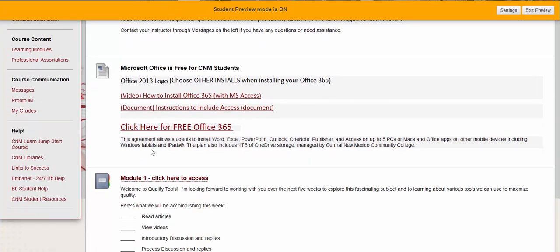I'm giving you this information about how to get Microsoft Office for free. It's part of being a CNM student. And so there's all these things here to click: a video on how to install it, a document on how to include access, and then here's how to actually get the free access. And then you choose other installs. So you will need to use Word. And I'm just going to say Word and Excel for sure.